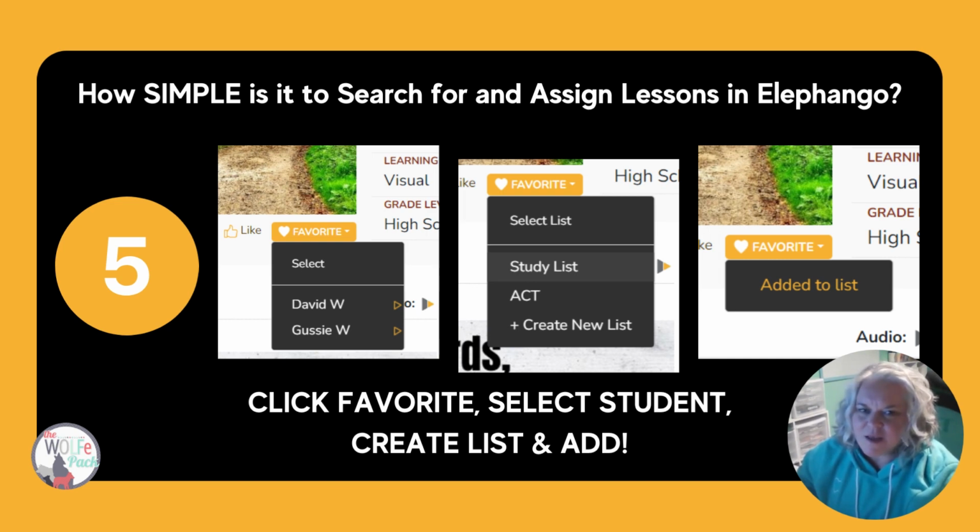So I'm going to select David, and then after that, he's got some lists. Well, actually right now he only has 1 list. He has the ACT things that I am assigning to him to work on his ACT skills, study skills. And you can read about that in the blog post too, because Elephango has been phenomenal for helping him study that. But I'm going to create a new list for him here, and I think I called it ELA. And then after you do that, you add it to the list. And as you can see in the last little screen there, it says added to list. And then after that, he can find it on his side.